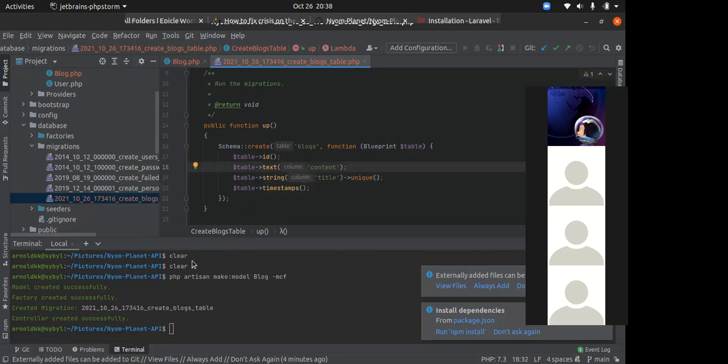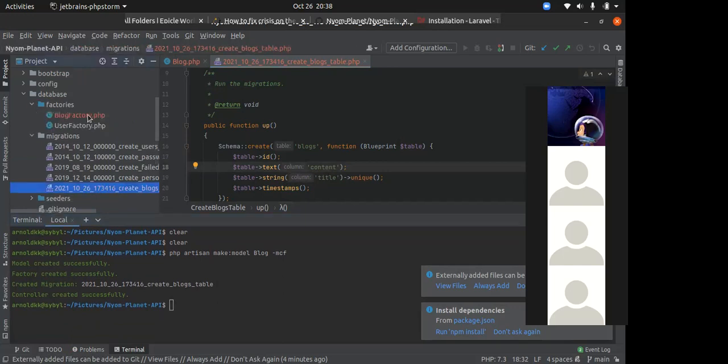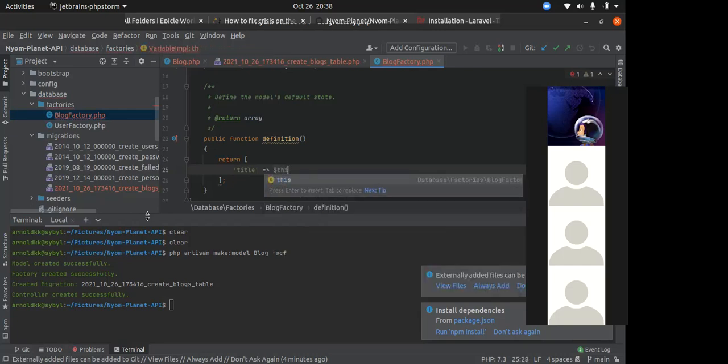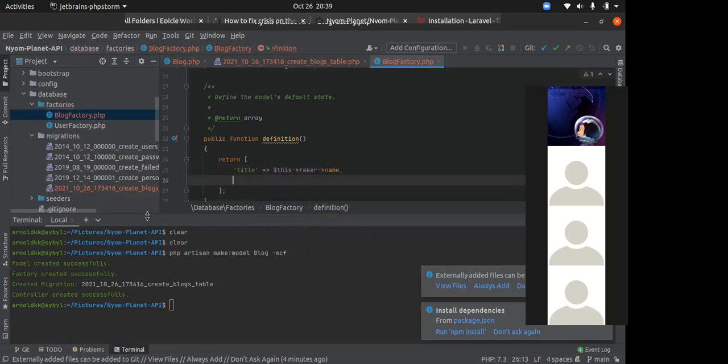And then after I've created that, it also created a factory for us. Our factory was called blog factories right here. So this is where we can create our fake data. We can start by creating a title. So a title, and then I can call in my fake data, faker, and take this one as a name. And then content.